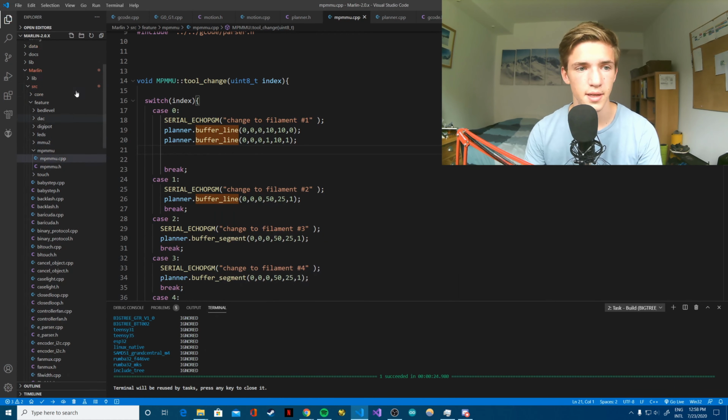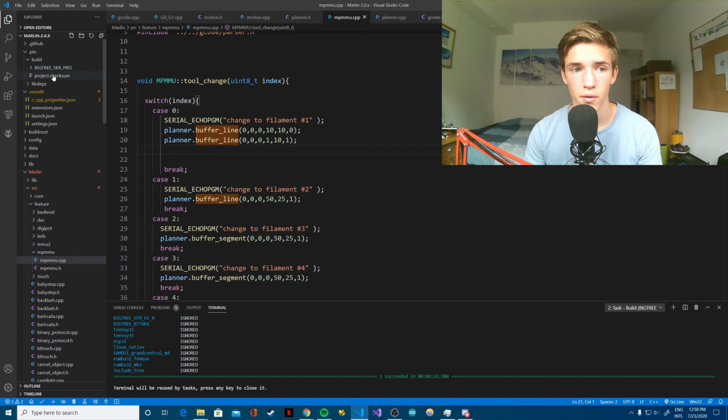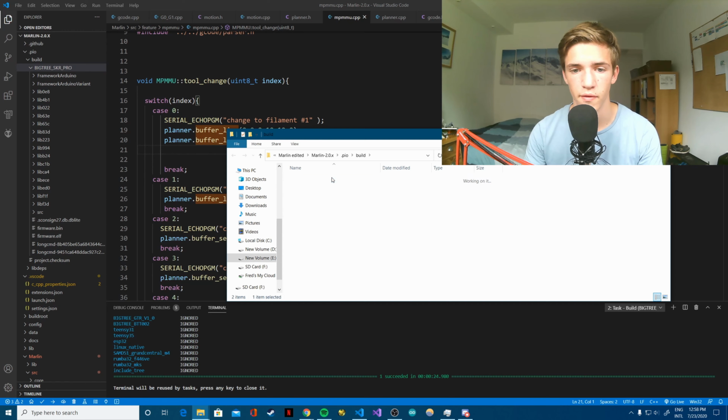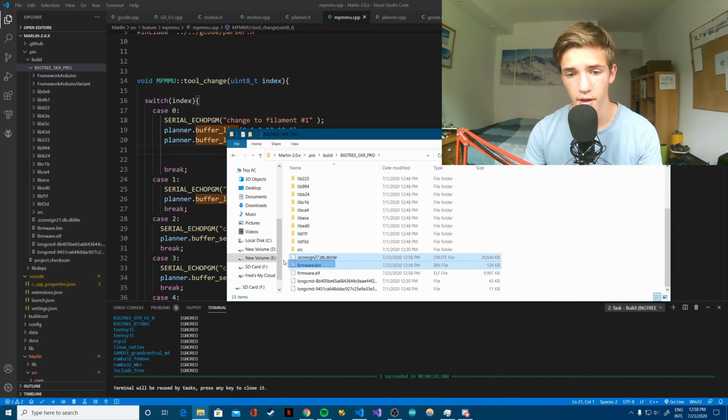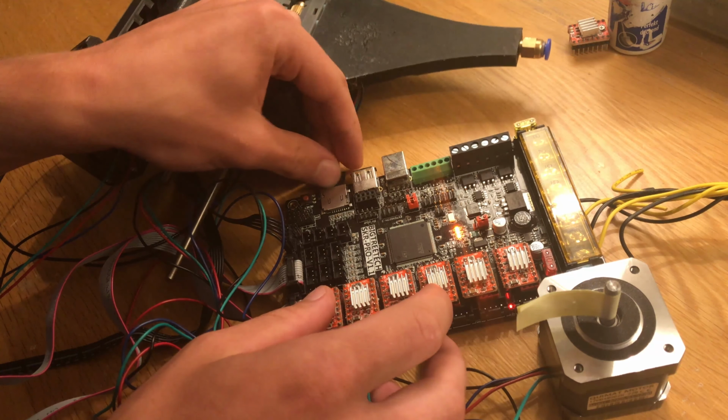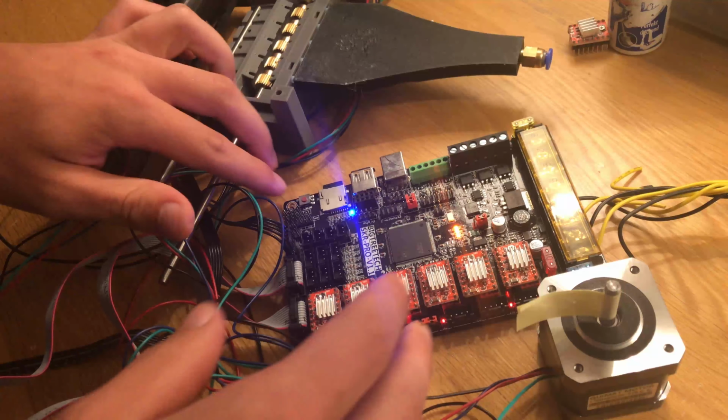The build has succeeded. So I'll go in the PIO folder, build ctrack, Bigtree, SKR Pro. I will reveal in File Explorer. I will find inside that the firmware.bin file, which I will send to the SD card. Okay, so I've successfully loaded the firmware onto the SD card. I'm going to plug it inside the board.